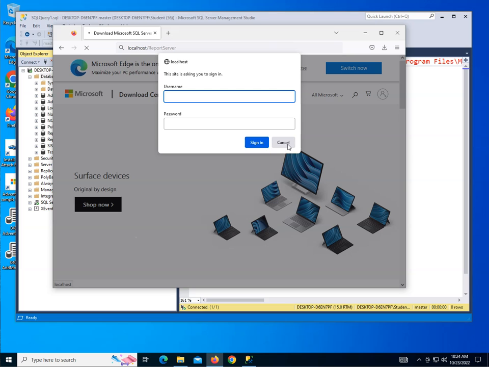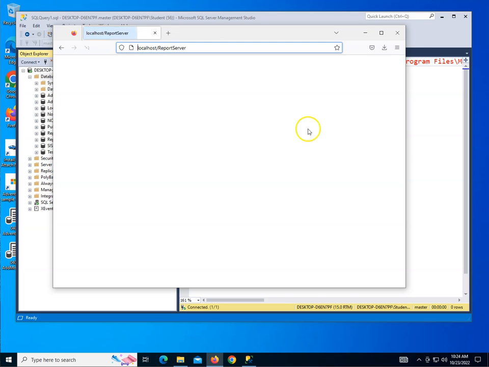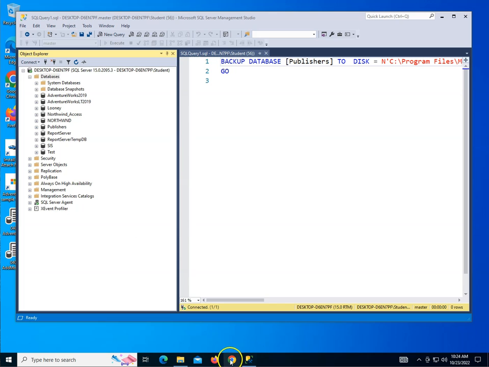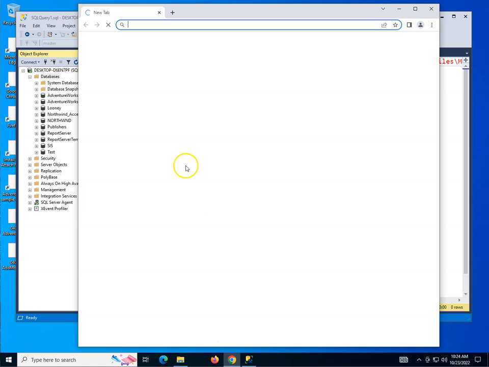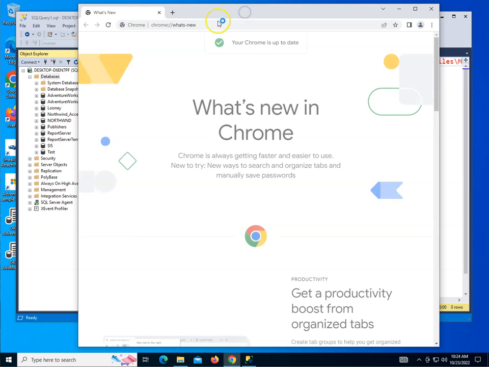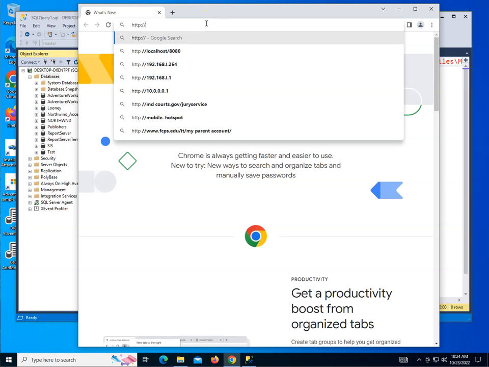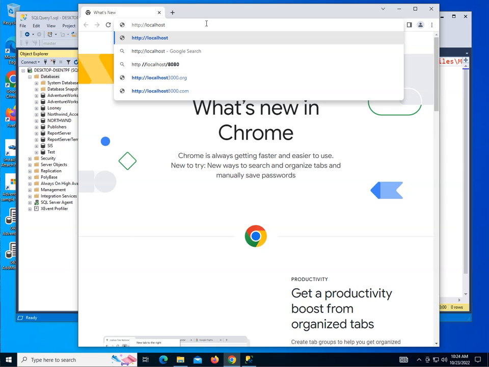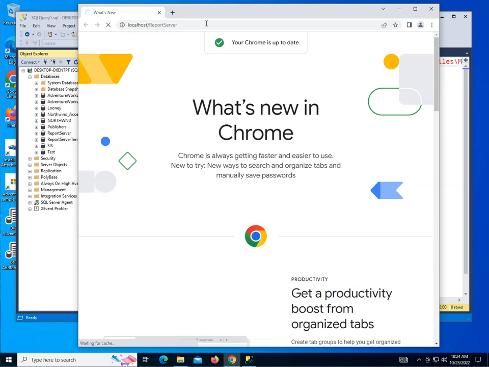That may be because this is Firefox. Let me try with Google Chrome. Then again, it probably requires the username and password in Google Chrome as well. Which is fine. Probably requires the same username and password. So this would bring up the report server interface.